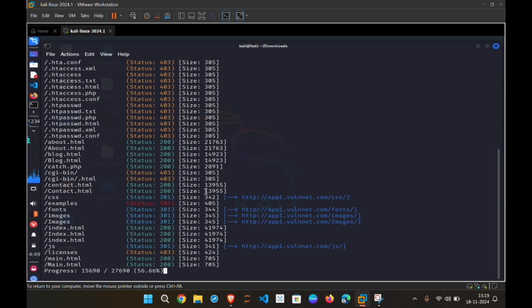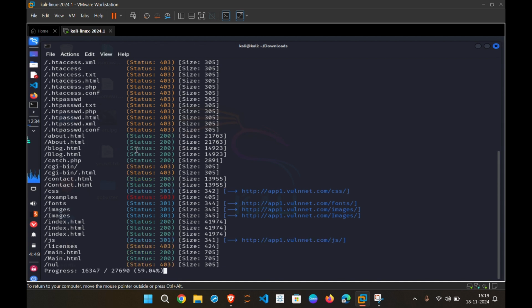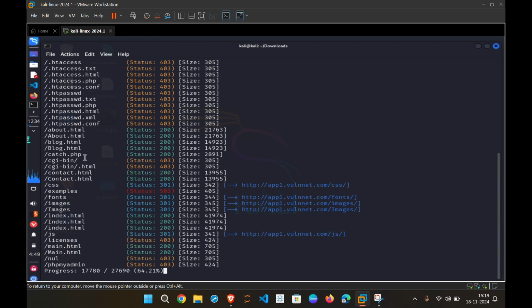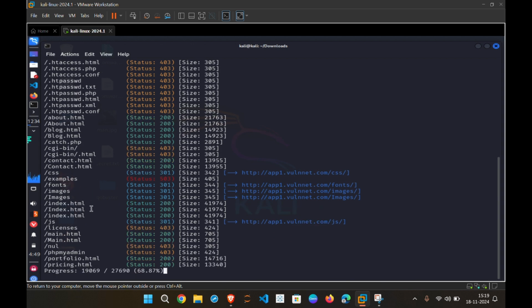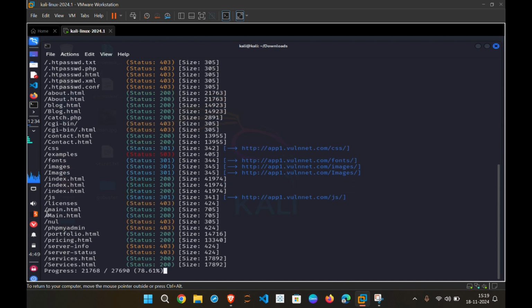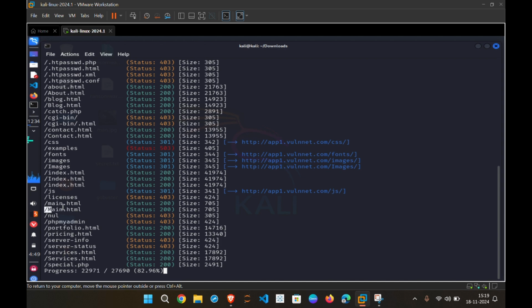We only have to check 200 results. So there is about.html, blog.html, contact.html, and we have index.html, which is our main page only. Then we have a .js file, and we have main.html. See, I have already invested my time solving the CTF, so I know the flag is on main.html, but I showed you this way so that you should know how I proceeded.